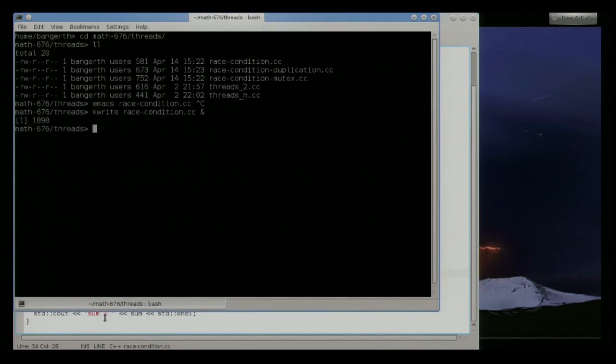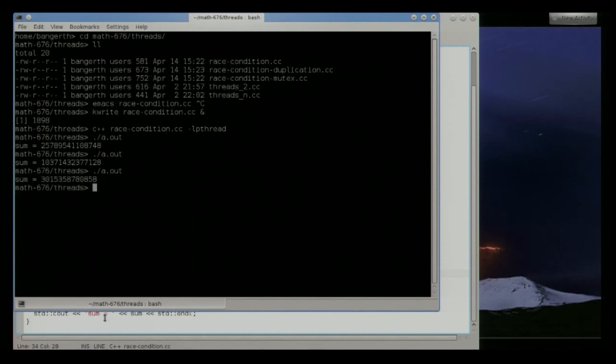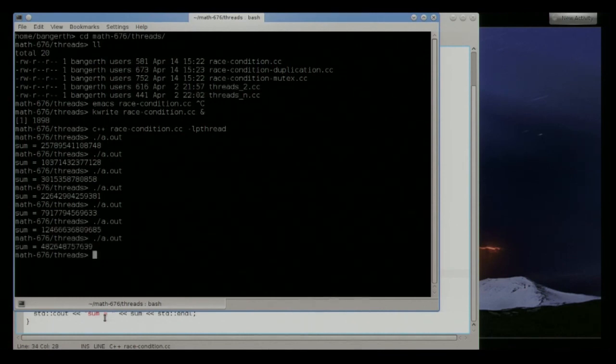And so let me show you what happens here when I run this. So when I run raceCondition.cc and I need to link with pthread, if I run this, I get an answer. And if I run it again, I get a different answer. If I run it a third time, I get a third different answer. So I could do this as often as I want. As often as you want to execute this program, it's going to just produce different numbers every time.